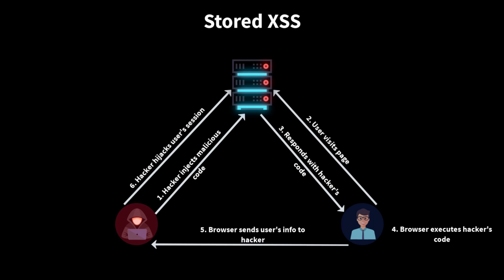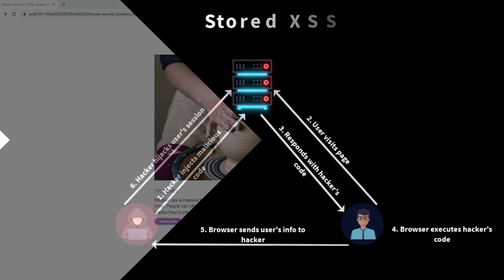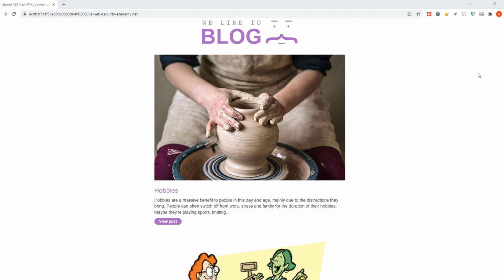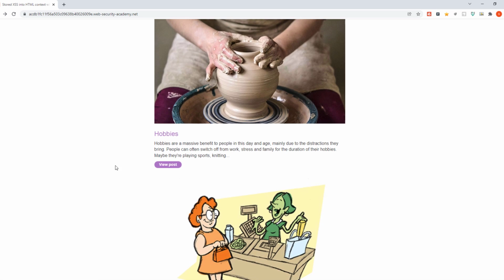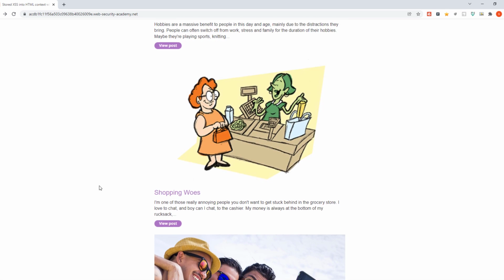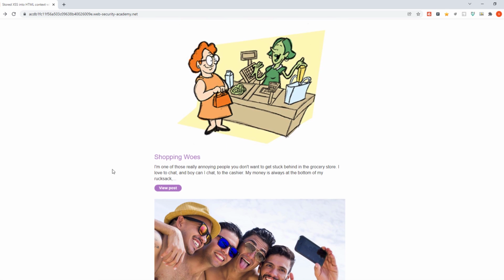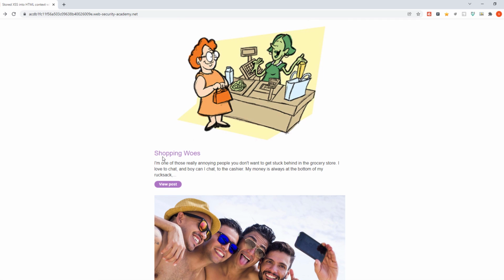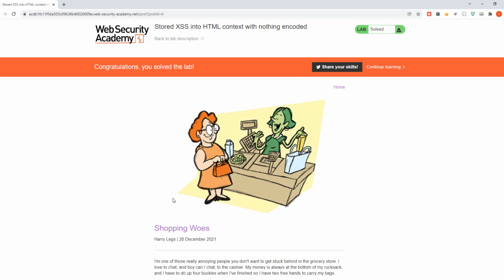Alright guys, now we know more about the theory, so let's move on and perform our own stored cross-site scripting attack. So now we have navigated to the stored cross-site scripting lab, and as we can see, we have various kinds of blog posts. So let's just select one of them. Let's say that we would like to target the one about shopping. So let's view the post.